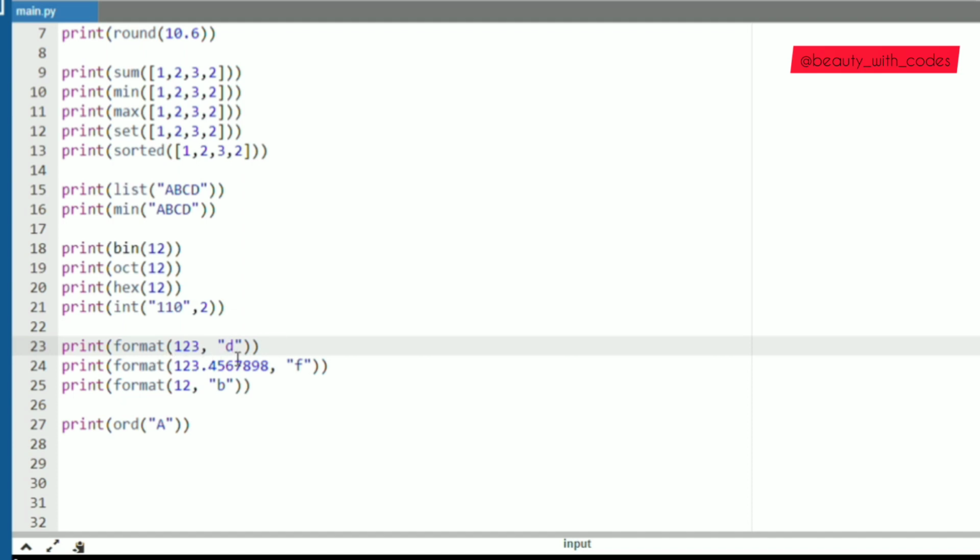Next, format 1 to 3 and d, f, b. D will represent integer, f will represent float, and b binary. So 1 to 3 will be written as an integer. This is already an integer, so this is going to return the same thing. Next, float. Yes, it is a float because this is the integral part and this is the fractional part, isn't it? So yes, this will return the same. Next, 12 as binary. So this will return 12 in its binary representation.